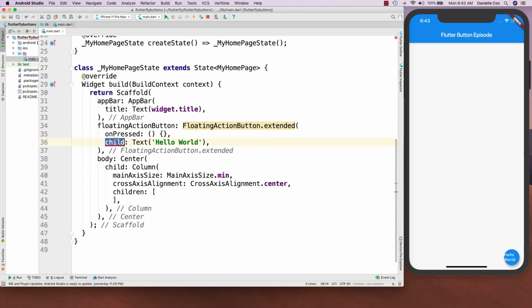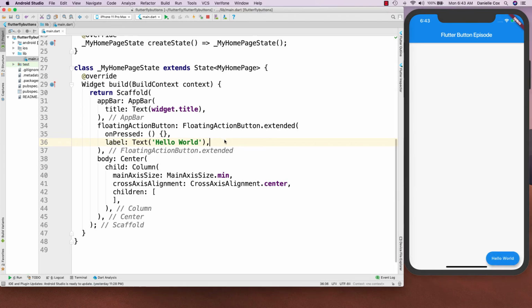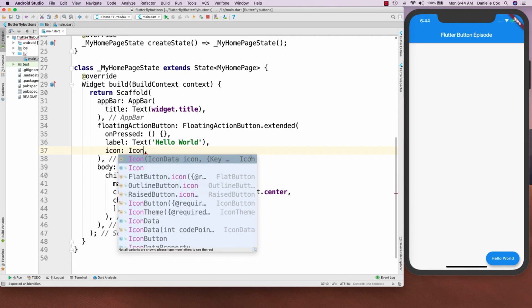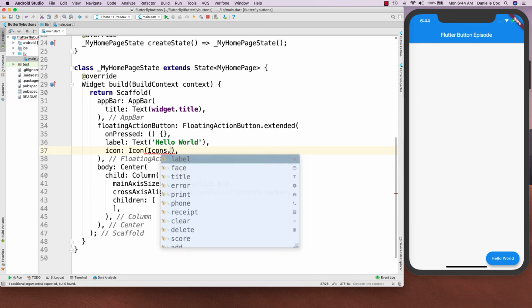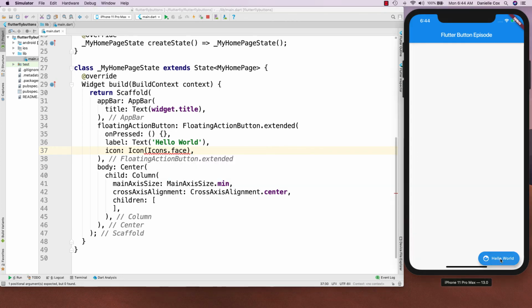But it doesn't take a child, it takes a label, which is still a widget. And you'll see when I do that, it makes it to where it works there. If we wanted to have an icon with it, I don't need to create a row. I could actually just go ahead and add the icon here. And that's going to be an icon, Icons dot, I don't know, face would be fine. And then we could have that in there. And it would say hello world, and it's got the icon for the face there.